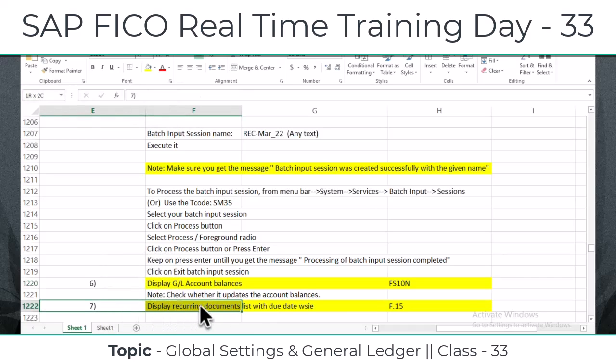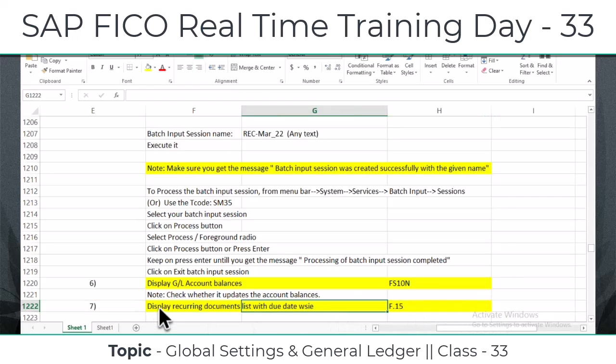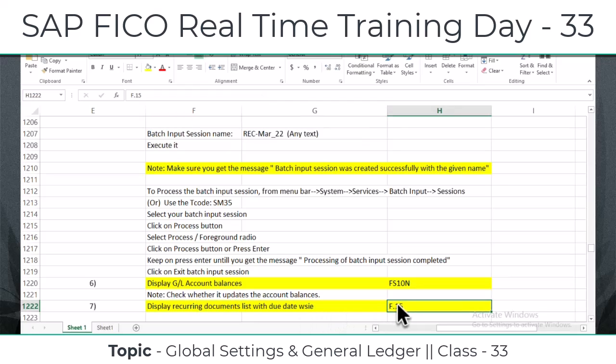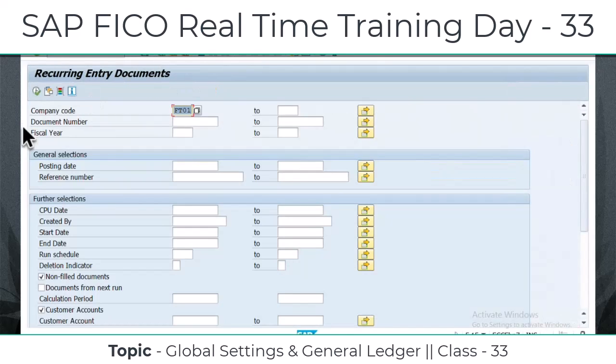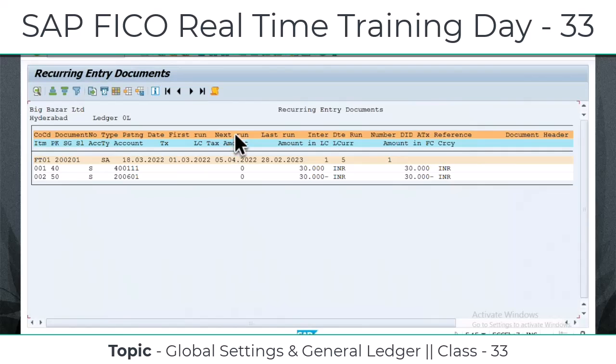Next step. I want you to go back and check your recurrent document list. How it looks here. Let us see. Display recurrent documents list, due date wise. T code F.15. If I go back to this transaction and execute it from here, I can see the first run date and last run date remain the same. Only the next run date has changed.